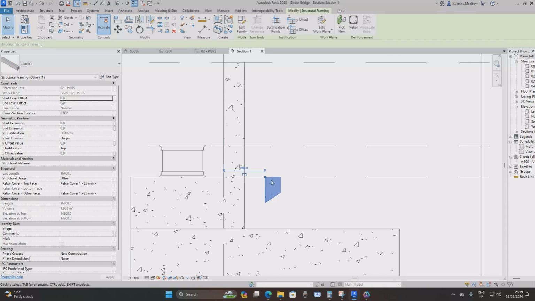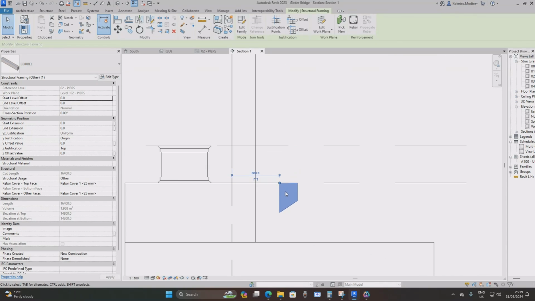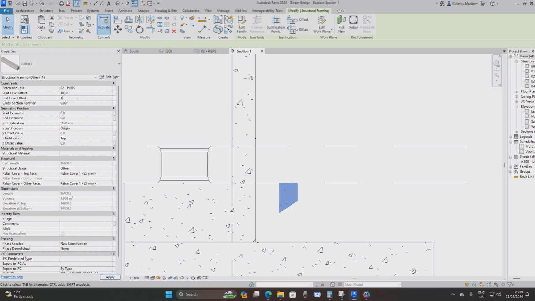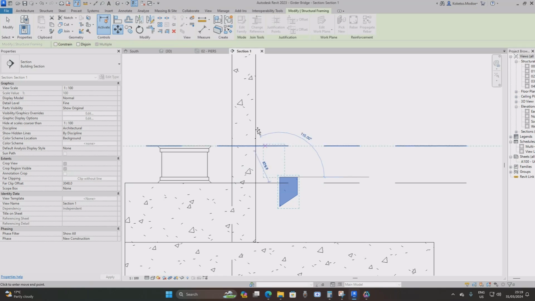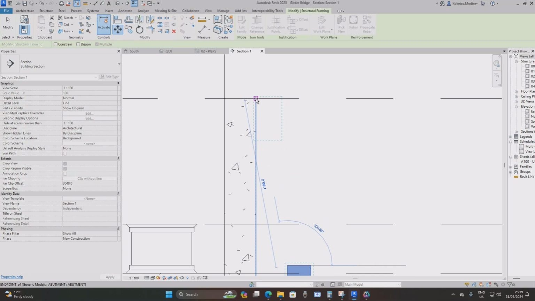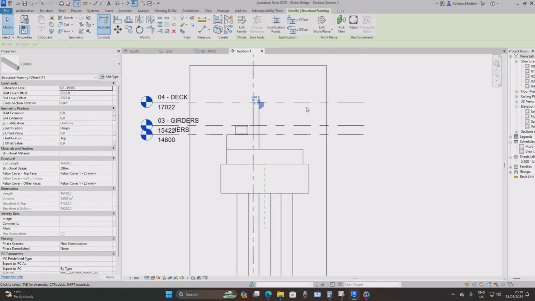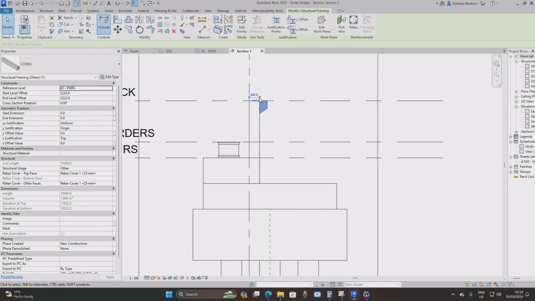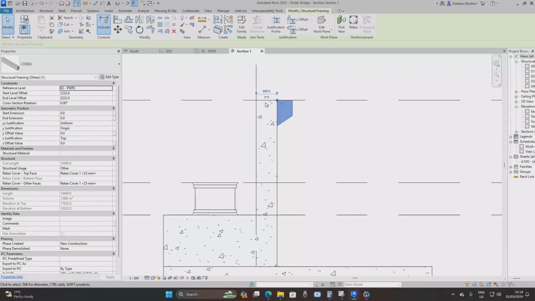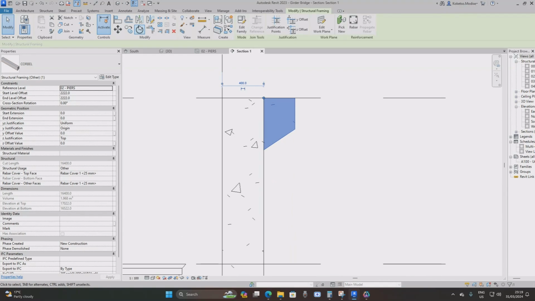So in order for us to adjust this manually, you're gonna have to punch in any number on your start level offset and end level offset. That way you can move it more freely. So I'm gonna change this to 100, and then I'm gonna say Move, and then from this insertion point I'm gonna move it towards this point. This is the deck level, and then the top of your divider wall for your abutment. But I'm not gonna stop there.